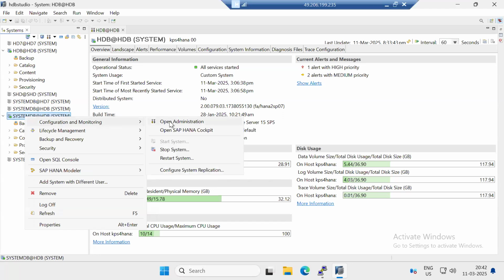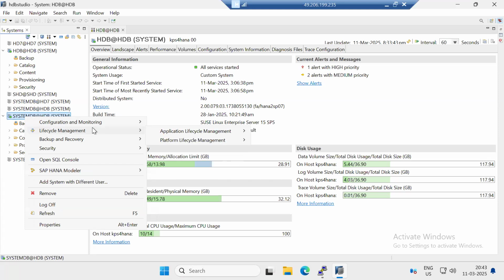Go to the configuration and monitoring. Administration means the administration page will be opened. HANA cockpit means there is no HANA cockpit embedded in this one. This is only this one. You have to separately install the HANA cockpit. Then stop, restart, and replications. This kind of thing we can do in the configuration and monitoring here.